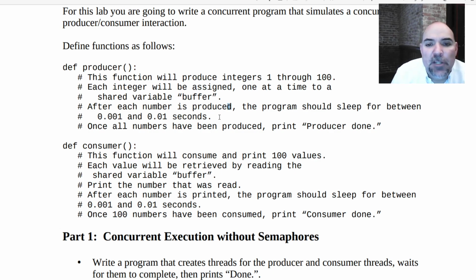And then after each number is produced, the program will sleep for a little bit, and make it a random range. So random.uniform is good at generating these random ranges, but make it sleep for a random amount of time between 1,000th of a second and 100th of a second. So a pretty small amount of time. And once you've produced all 100 numbers, then you're going to print producer done. So that's producing them, and it's sticking them into that shared variable buffer.